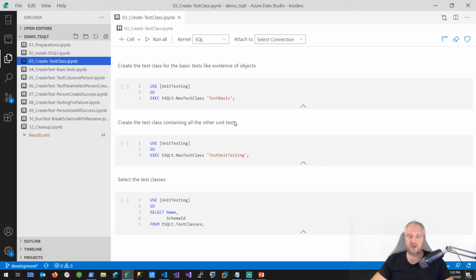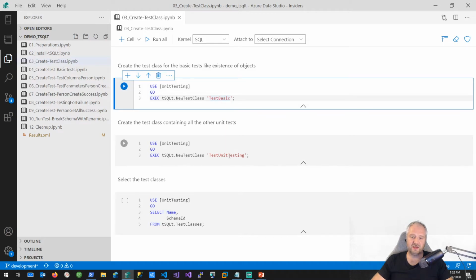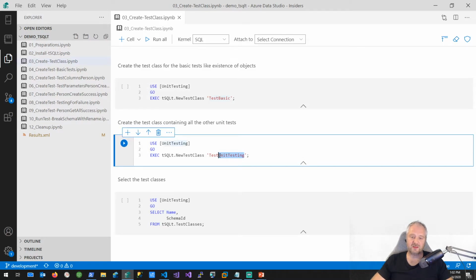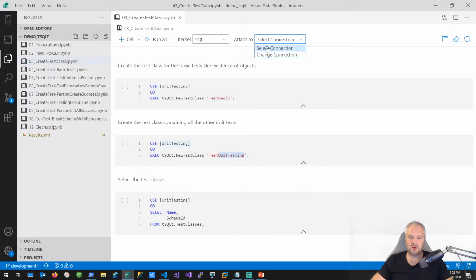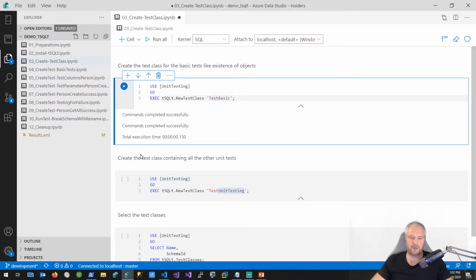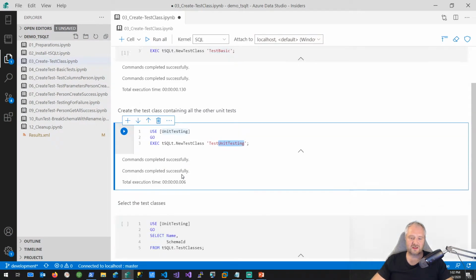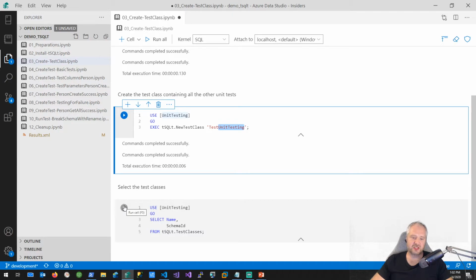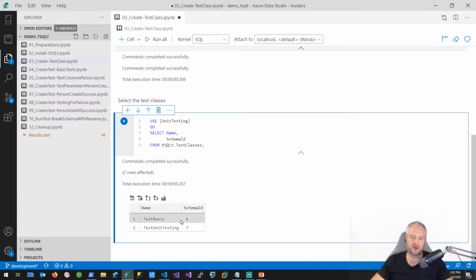Now, the first thing we need to do is create a test class. So I always want to do 2 of them, like I said before, a test basic and a test, and in this case, it's going to be test and then my database name. So let's create that one. This test class, and basically, these are schemas. So if I select the schema ID, I see that I have 2 test classes. So my test classes are created.